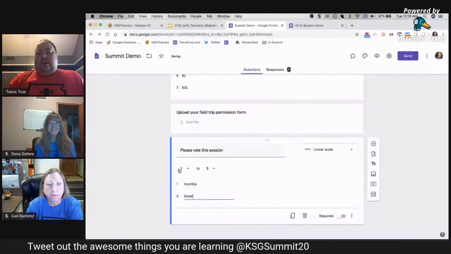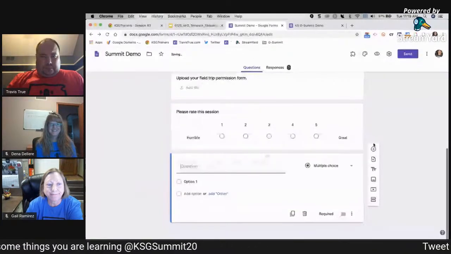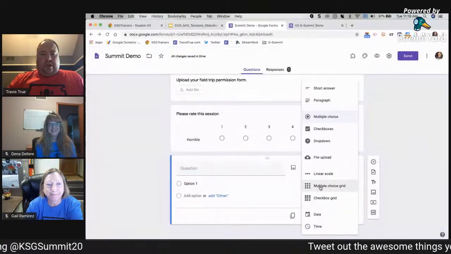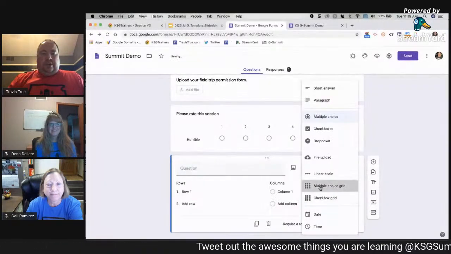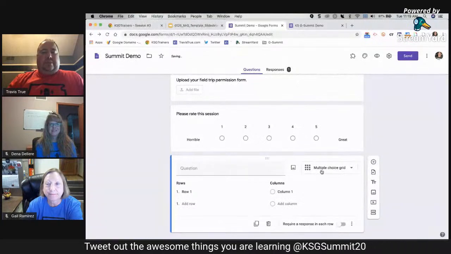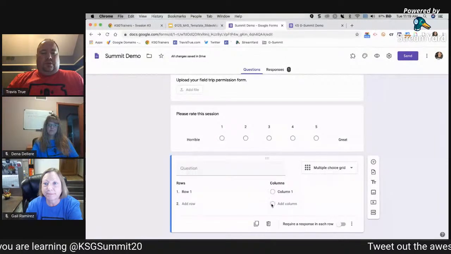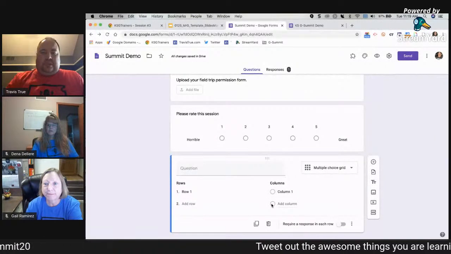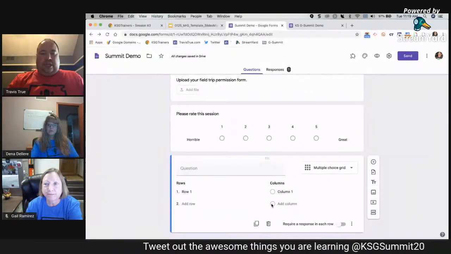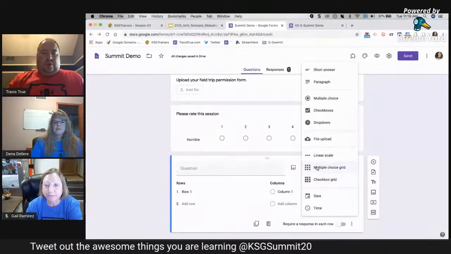The next type of question is the multiple choice grid and the checkbox grid. These questions are the same, except just like the multiple choice questions, anything with a circle can be chosen once, and then the checkbox grid has multiples.